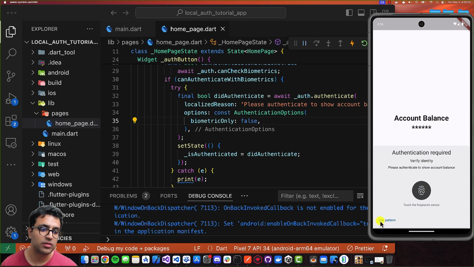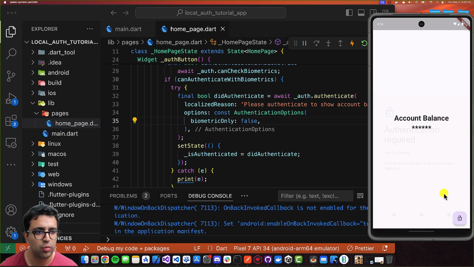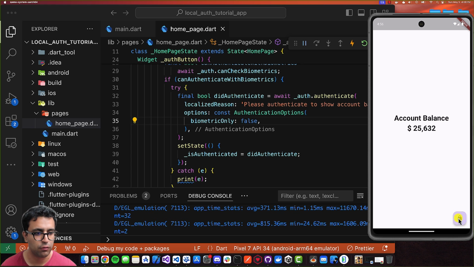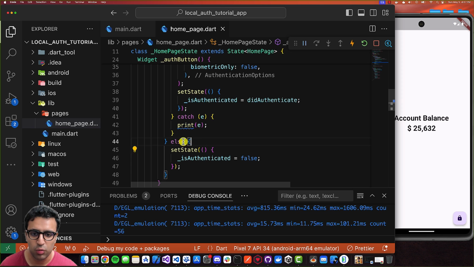So if I click here, you can see that now I have an additional option that, hey, if you can't use your fingerprint or any biometric, then you can just use the pattern or the passcode or the PIN that you had used. So I'm going to do the pattern, and this way the same information will be unlocked for us as well. So you can see that it's working as intended, and everything seems to be working the way it's supposed to.